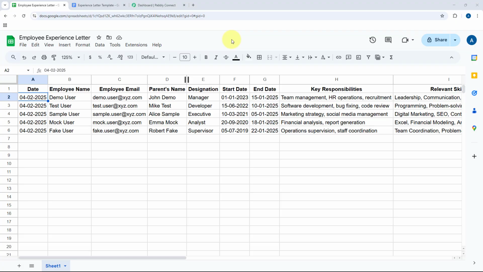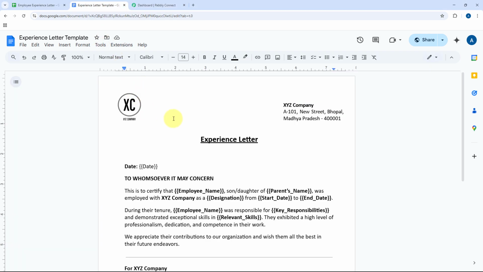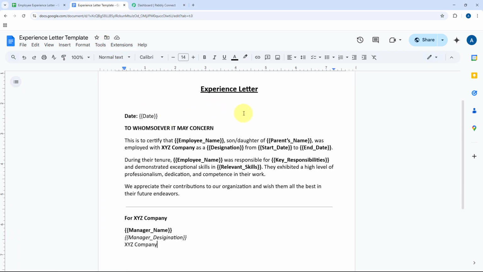So as you can see, this is my Google spreadsheet in which I have the details of the ex-employees who has left the organization and for whom I want to create the experience letter. And in my Google Docs, I have created a template of the experience letter as well.